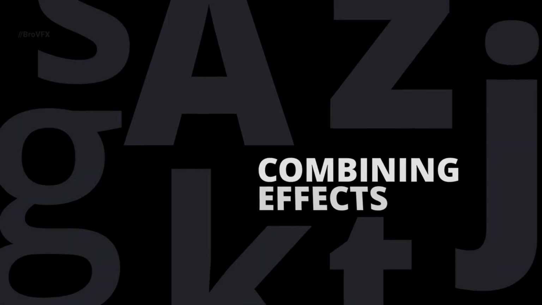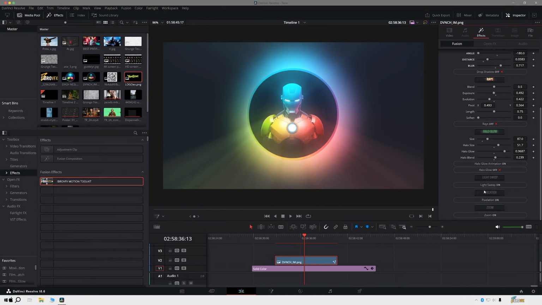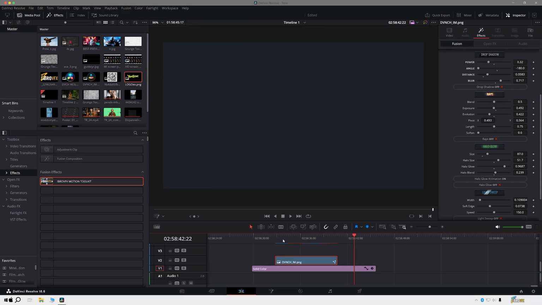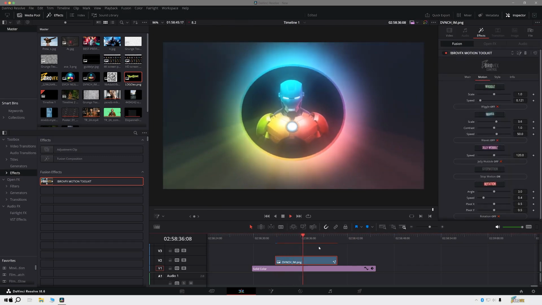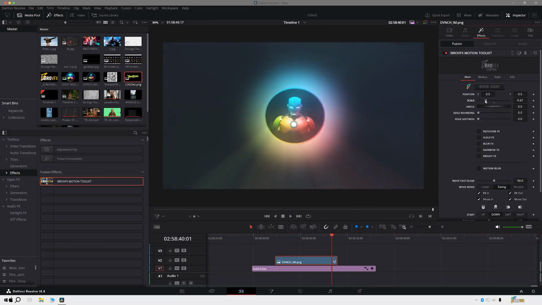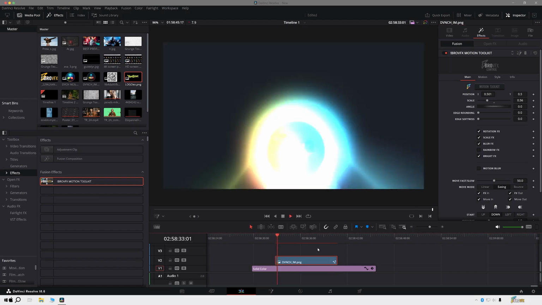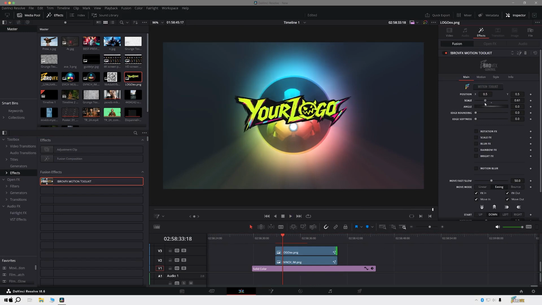Combining effects. The main advantage of BroVFX Motion Toolkit is that all these effects can be quickly combined. You can take a basic movement from the main tab, add wiggle, waves, or rotation in the Motion tab, and then enhance everything with glow, shadow, rays, light sweep, pixelation, or zoom in the Style tab.